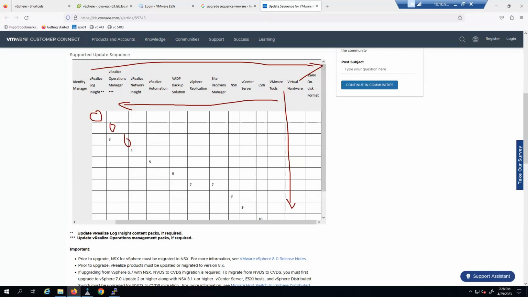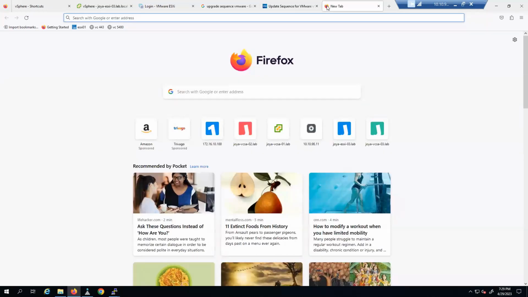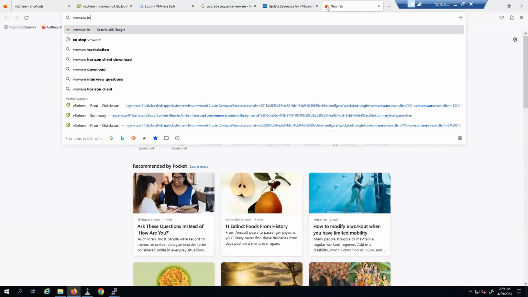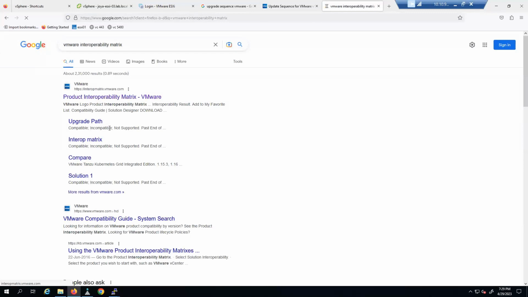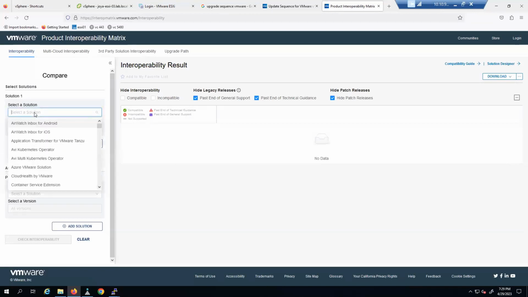Okay. There is one more important thing that you have to keep in mind. This is talking about which product comes first, what is the sequence to upgrade. This KB article talks about that. The other very important thing you need to look at is the interoperability matrix. So you need to type VMware interoperability matrix. You need to understand which versions of VMware products work well together and which don't. So for example, if you want to upgrade your vCenter, you type vCenter over here.